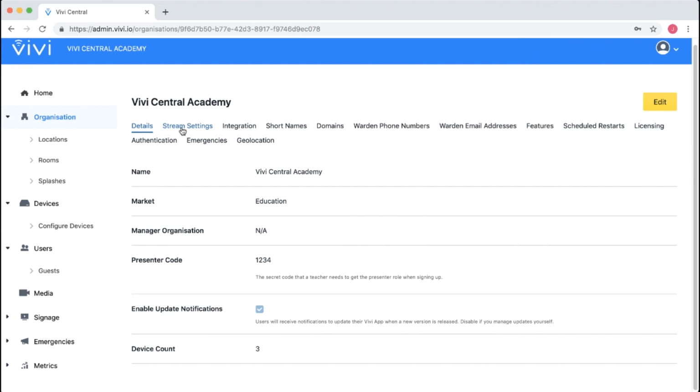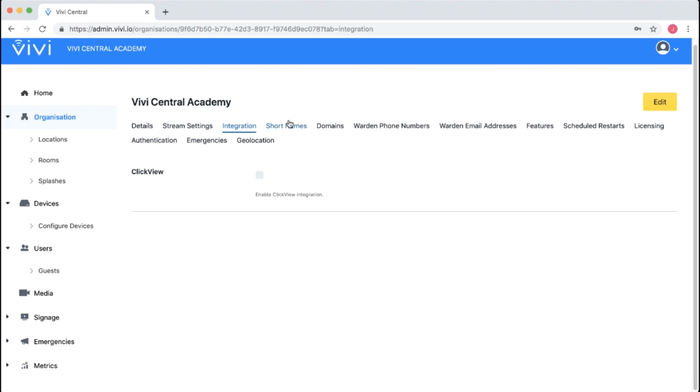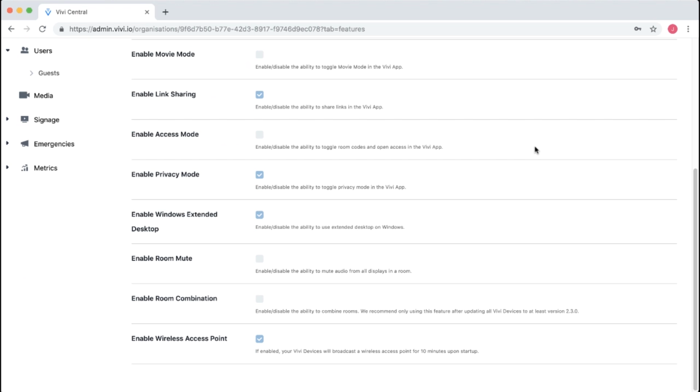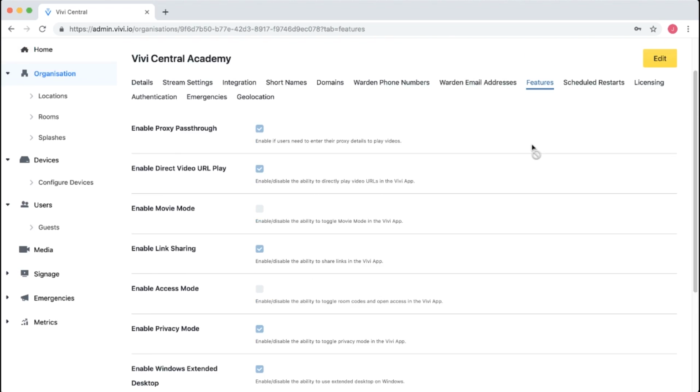First, let's look at the Organization section, your Settings Control Center. Feature settings are broken into groups which you can easily access via the tabs at the top.